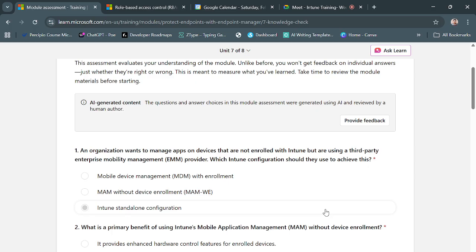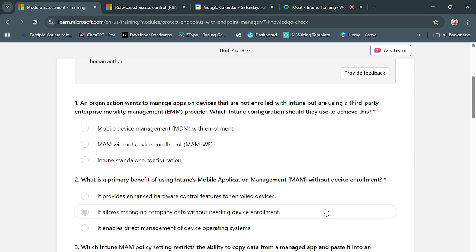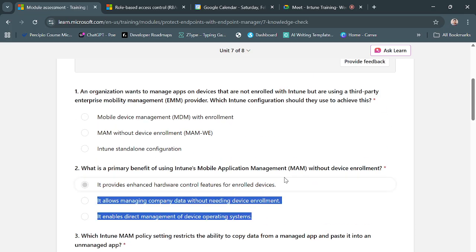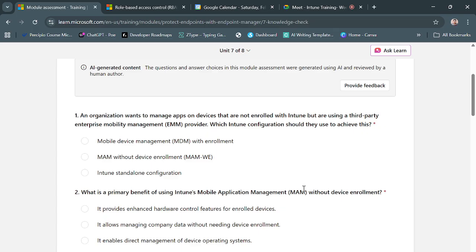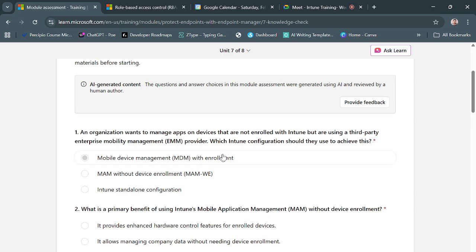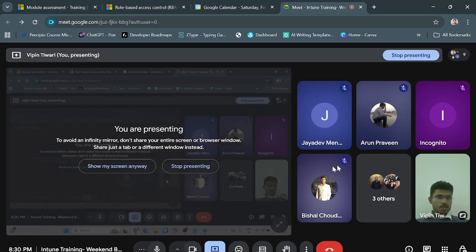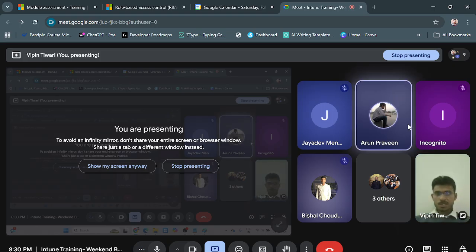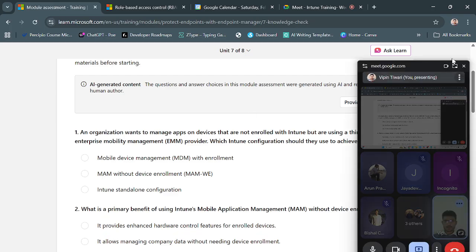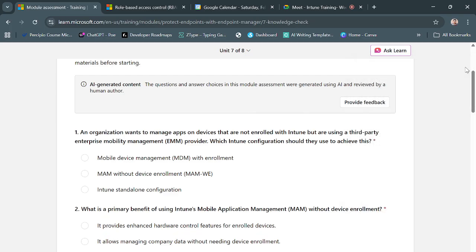Anyone? I think we did this in the last session. Guys, are we paying attention? Means you can answer anything, no problem. First one.